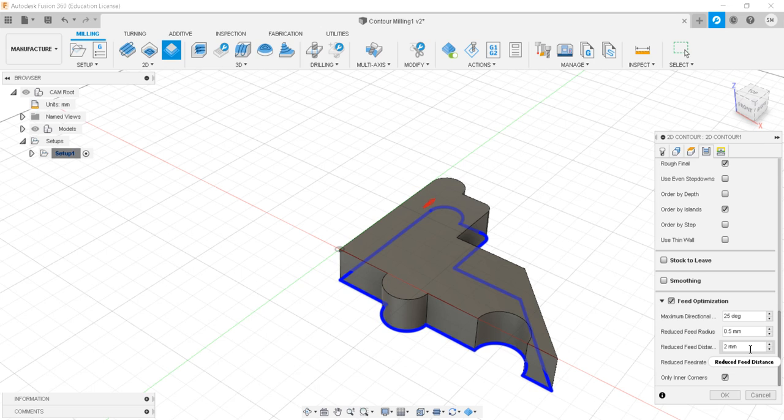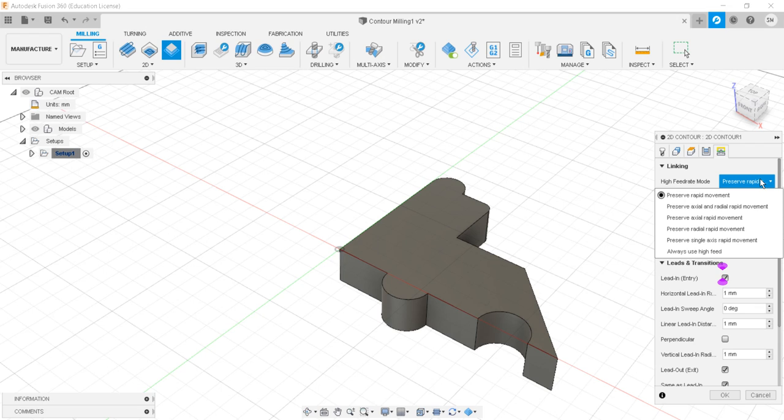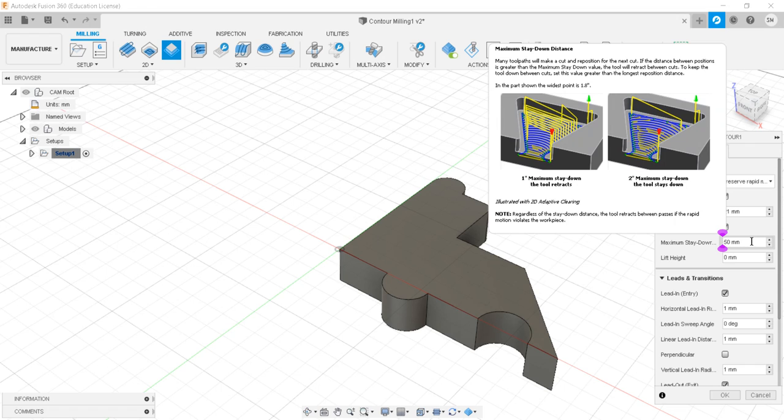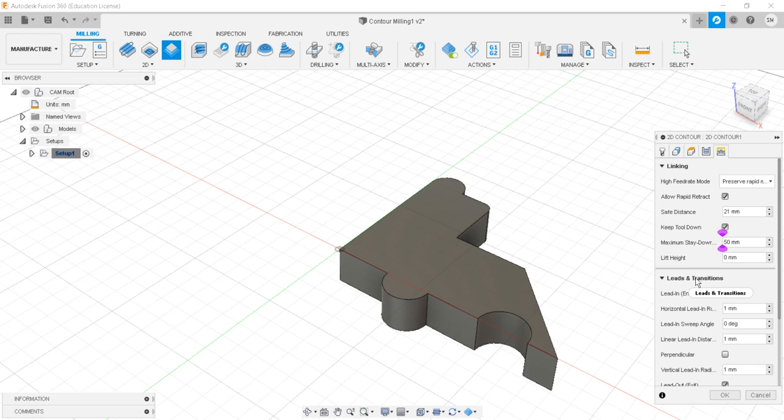Reduced feed distances specifies the distance to reduce the feed before a corner. So when we have corners to maintain, then this operation will be helpful. And linking parameters: high feed rate mode, preserve rapid movement, then allow rapid retract, safe distance is 21. Keep tool down. Maximum stay down distance is, let's say, 50 mm, and lift height is by how much height the tool will be lifted. Again, very useful for inner geometries and not that useful for outer geometries.